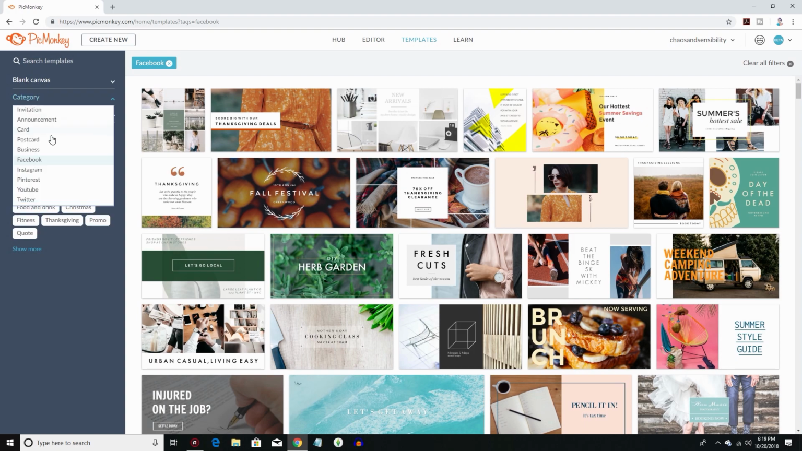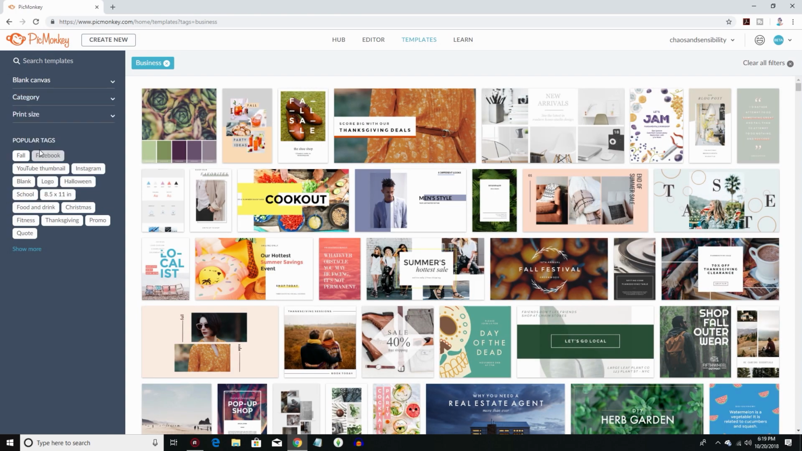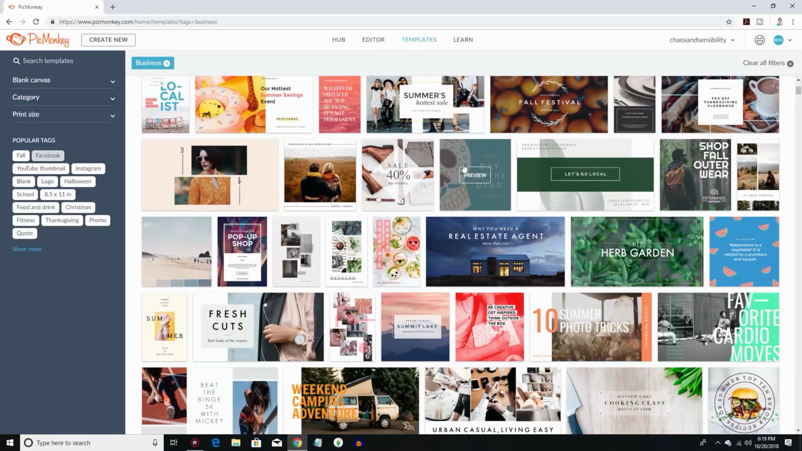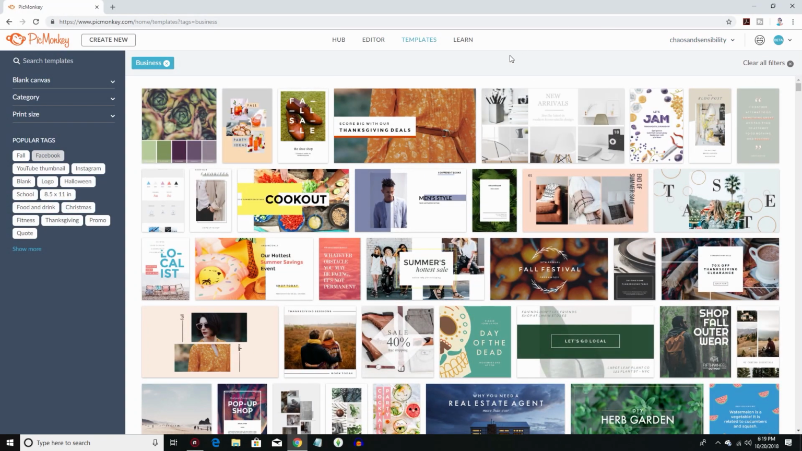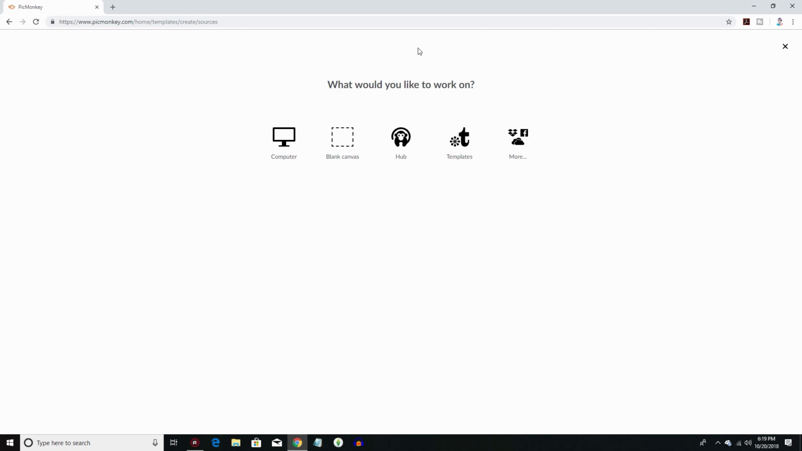Let's just choose something for fun. Let's look at business real quick. So these are business templates. You can go in there and just edit anything you want. What I like to usually do is start with create new. When you go to create new, you have different options. You can get something from your computer. You can get something from the blank canvas, or you can create a blank canvas, the hub, templates, or more.